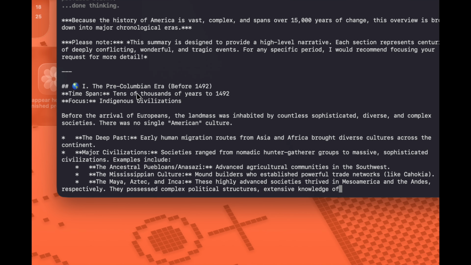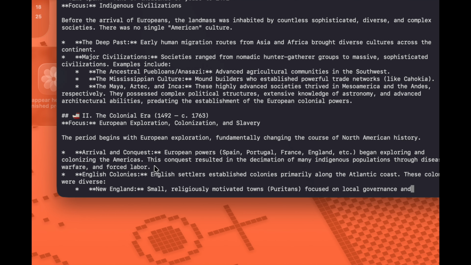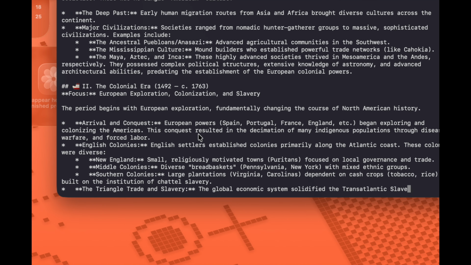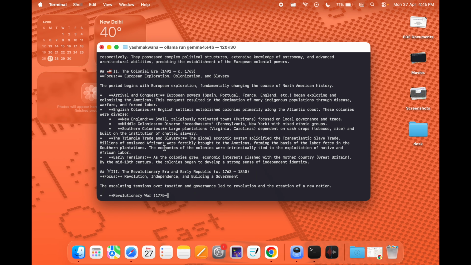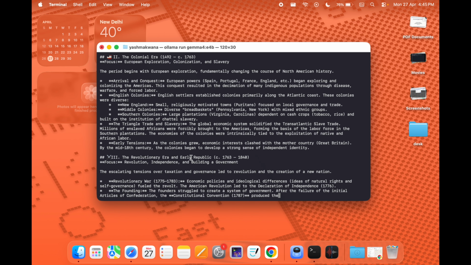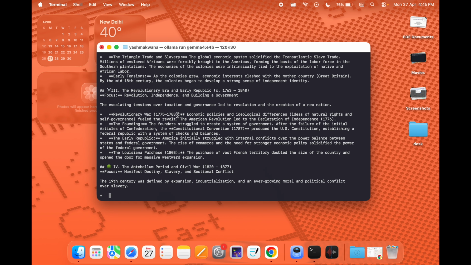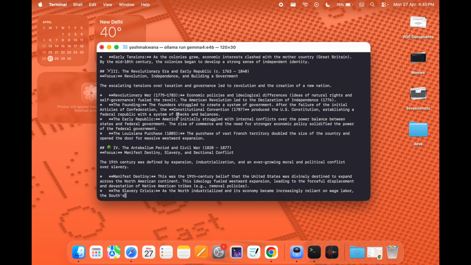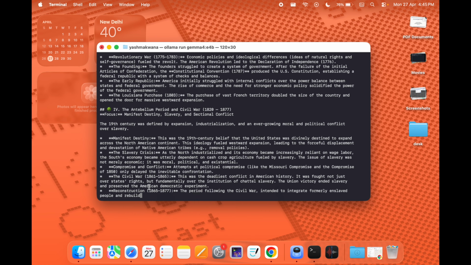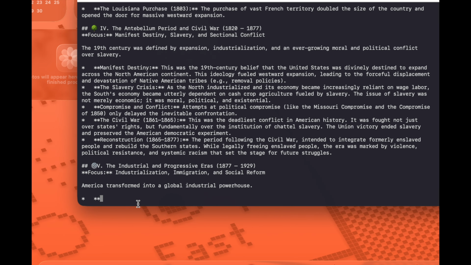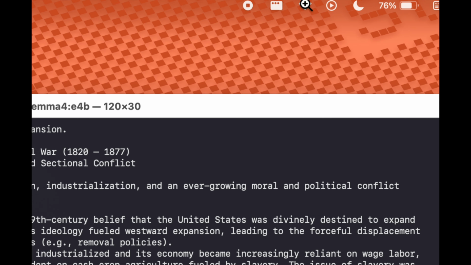So it is giving the pre-Columbian era and the colonial era and so on. So it is giving me the history of America in this way. So this is how you can install the Gemma 4 model. For it, you just have to follow a few commands. First of all, you have to install Ollama, and then you have to run the Gemma 4 E4B model. And we see that it is still writing, like the Civil War and everything, right? And it is running without the Wi-Fi.